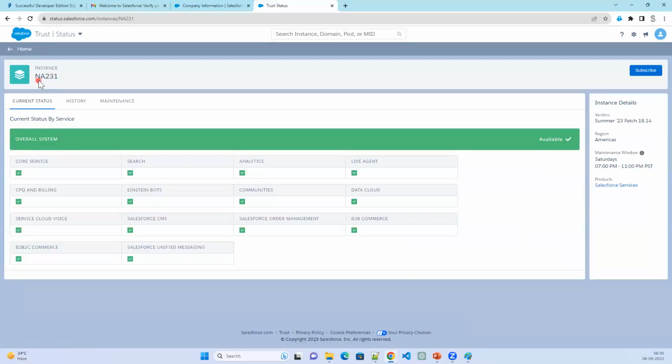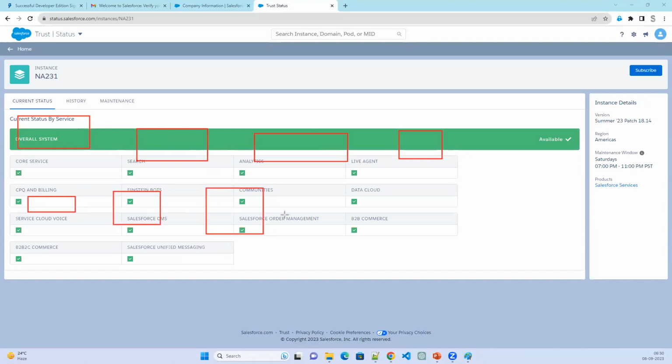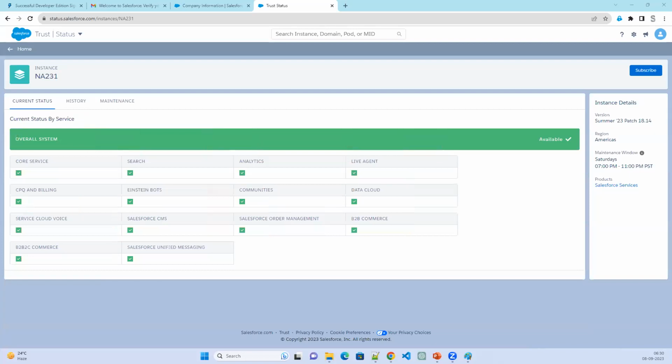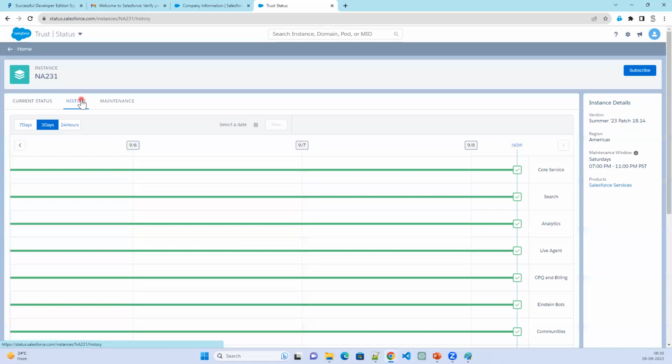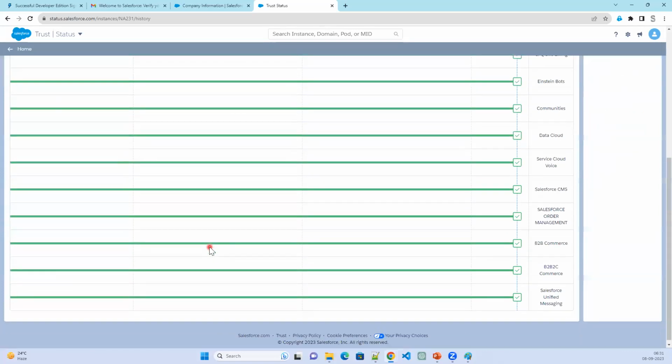Now how is this instance? Within the instance, there will be multiple orgs. So here there are multiple orgs. Within the instance, there are a minimum of 8,000 to 10,000 orgs created. Now, this instance is currently available overall, with some patches applied. And in the history, if you want to see the history of NA231, you can see the complete history of what is available.